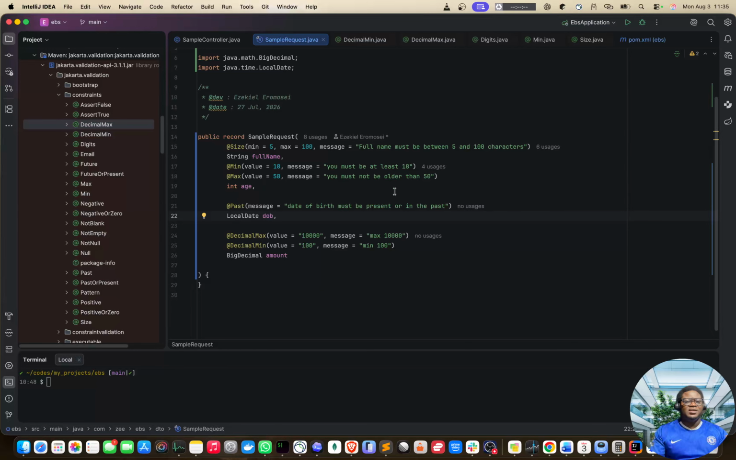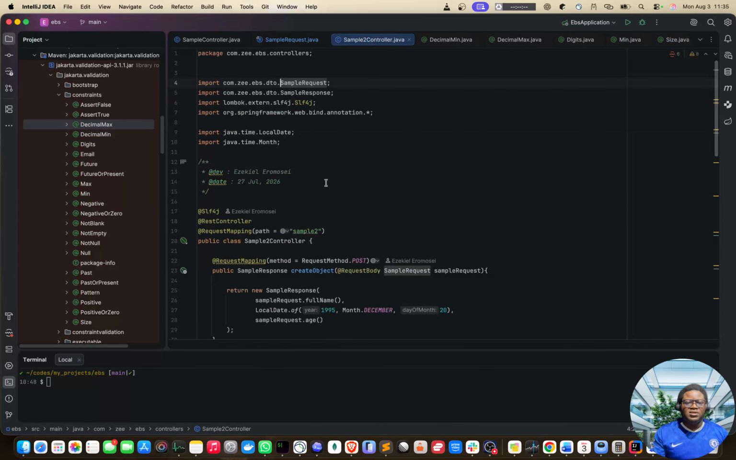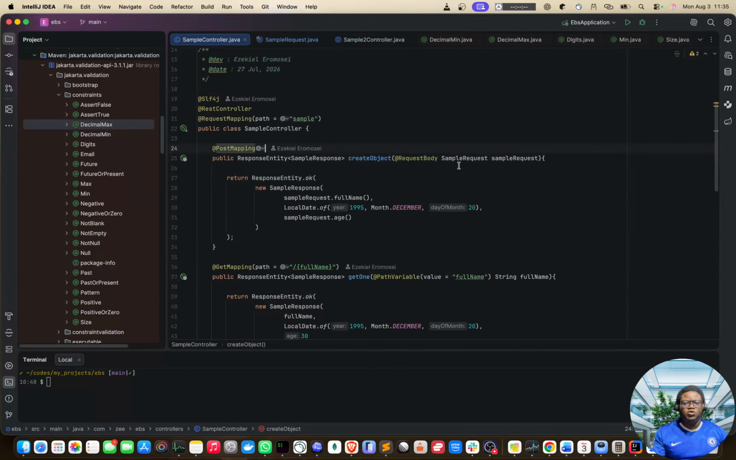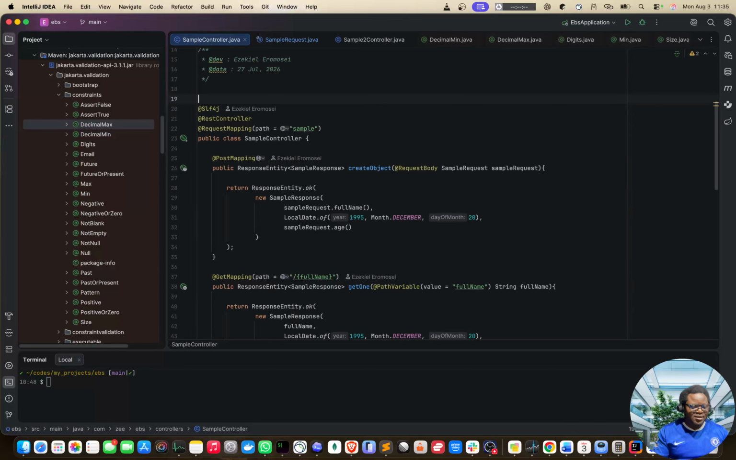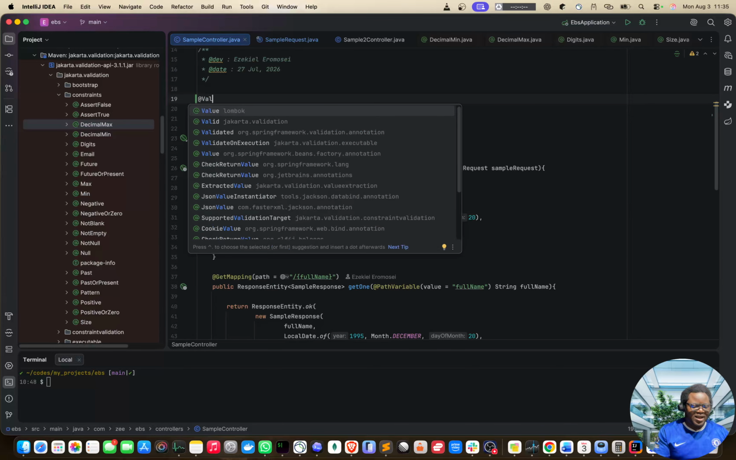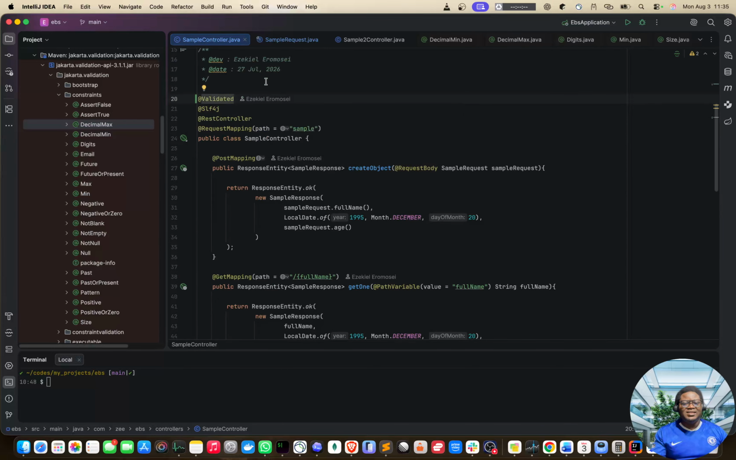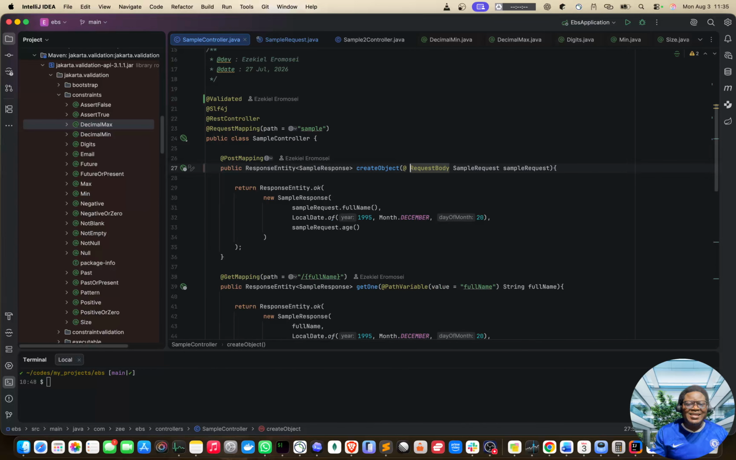Now, how do we use it? Now that we've been able to place this in, where did we use this? If you check, the sample controller, we have it in here. For you to use this, you need to add two things. Number one, add @Validated. Then you tell it that you want this to be valid by placing @Valid. When you do that, this will be able to validate what is required.